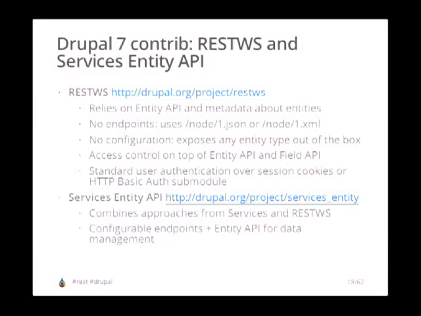And there are a couple of new approaches in Drupal 7 contrib, which are the RESTWS module and the Services Entity API module. What those modules are doing is using the Entity API contributed module in Drupal 7, which provides metadata about entities. So we can use that to inspect all the different entity types on your site to expose them in a RESTful web services fashion. And the RESTWS module, for example, tries to follow the REST principles as far as it can get on Drupal 7.